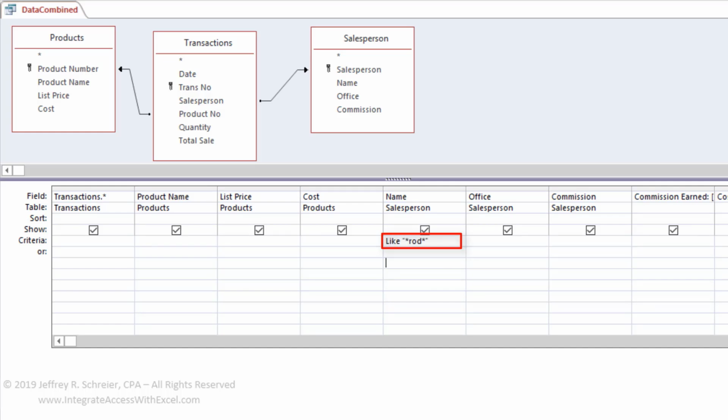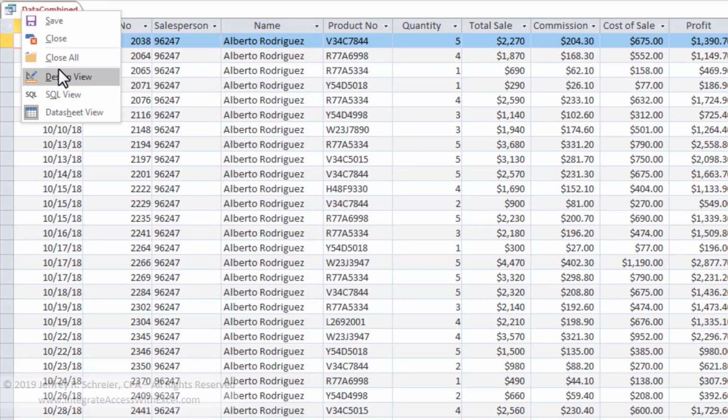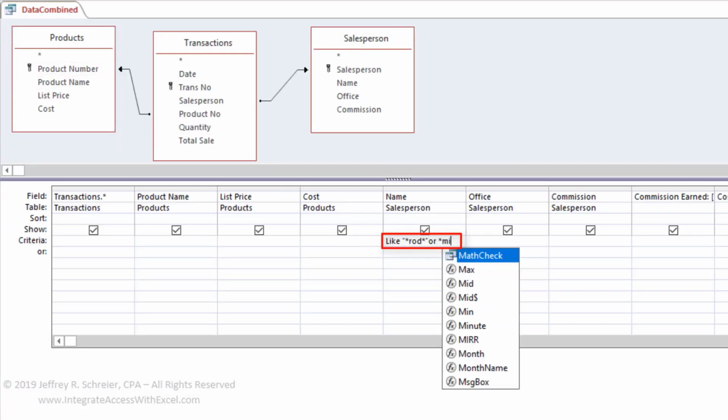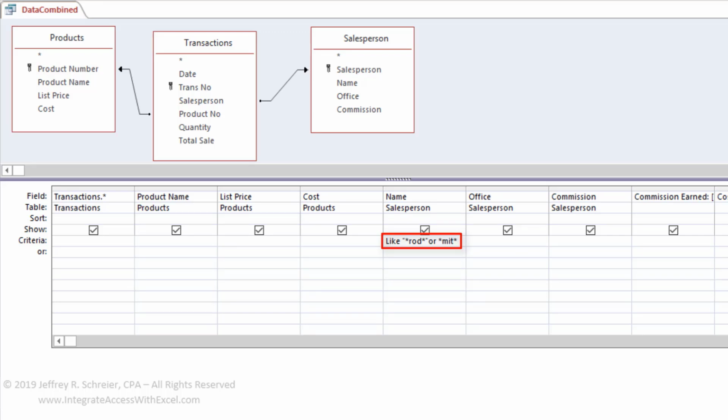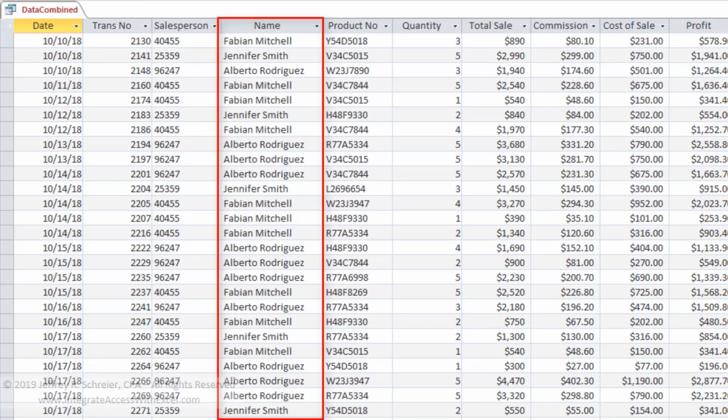Access adds the word like, so you know that it is substituting anything in the place of the asterisk. You can use asterisks in the beginning, middle, and end of your text, basically wherever you need to. We will click View and see that only sales for Rodriguez appear. Let's add or asterisk Mit asterisk. Now, in addition to Rodriguez, we get Mitchell and Smith sales because or lets you get either criteria.